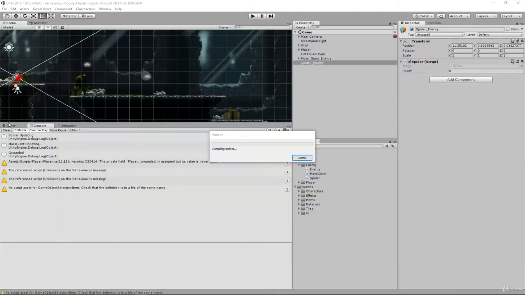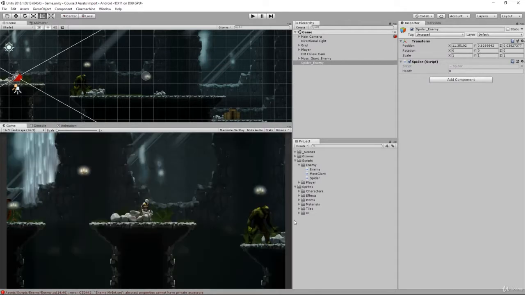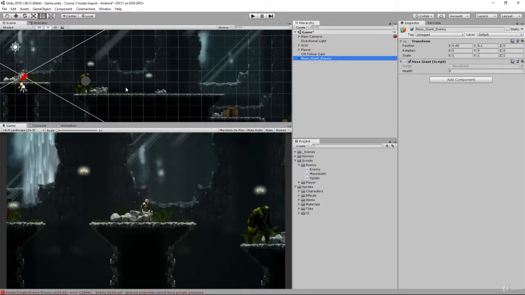Now, some of the things that we need to consider here is how does the movement system work? So in our game, if we look at our moss giant here, and I'm going to remove the spider enemy from the hierarchy for now, you'll see that when we run the game, he plays his walk animation. What we want him to do is switch between waypoints. So he's going to have 2 waypoints that he's going to walk between.